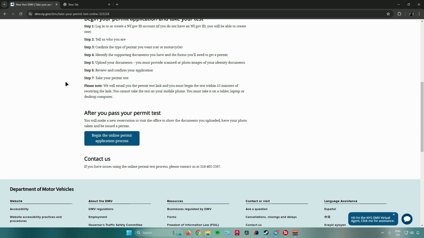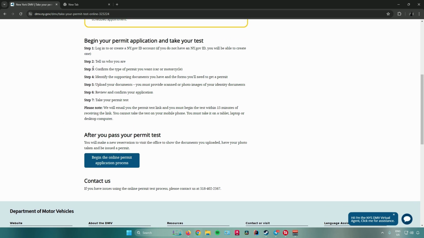To begin the online process, it's already on their website. You can see over here, there's a button right here that says begin the online permit application process. Just click on that and then do the steps from there. So yeah, that is pretty much it.